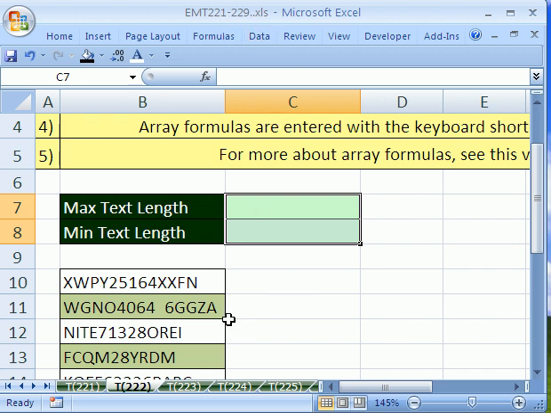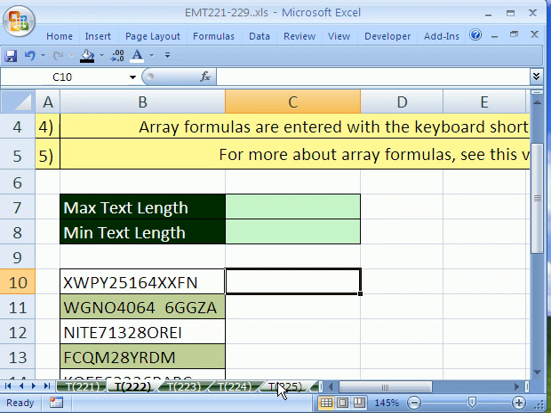Hey, in this trick, we're going to see how to find the longest text string in a list. So we have a bunch of text strings, and we just want to find out which one is the longest. Now, we could do LEN and copy it down and then do MAX, but we're going to do it all in one formula.